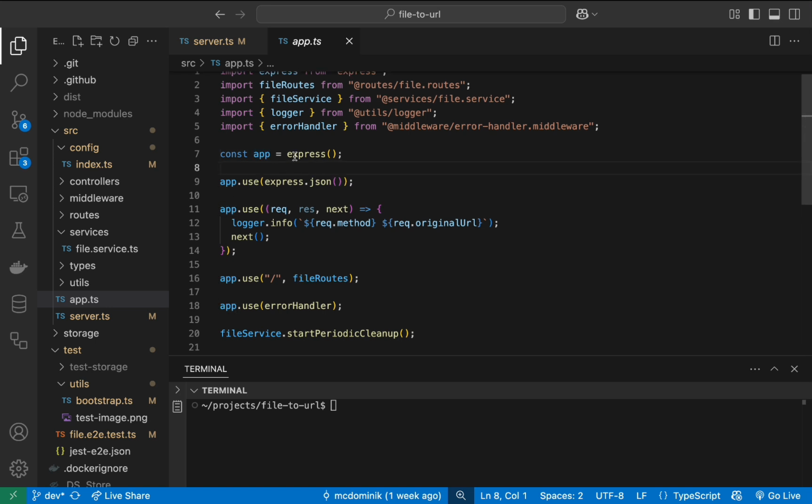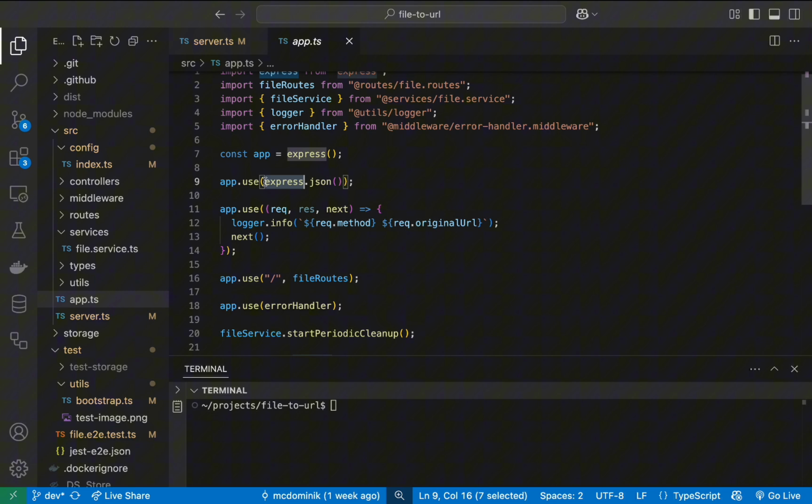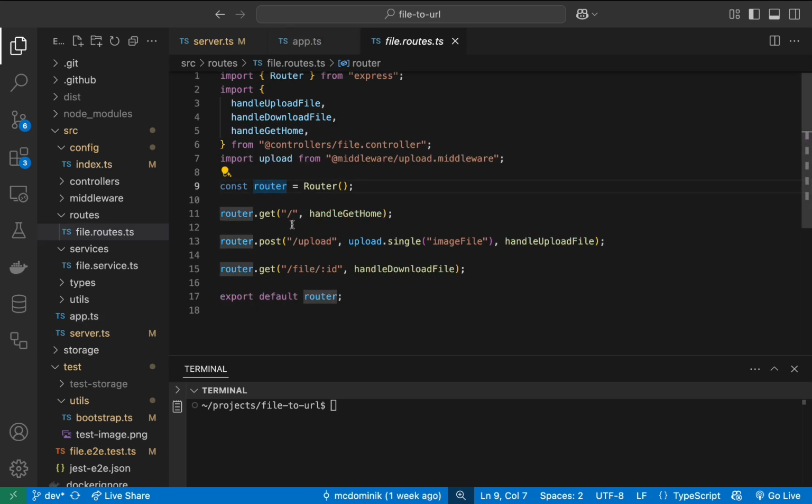First, of course, I initialized the Express application. The use method mounts middleware. Middleware is everything we need before and after request processing, for example, JSON parser, some logging, router. Let's look up the router. We have three main routes.